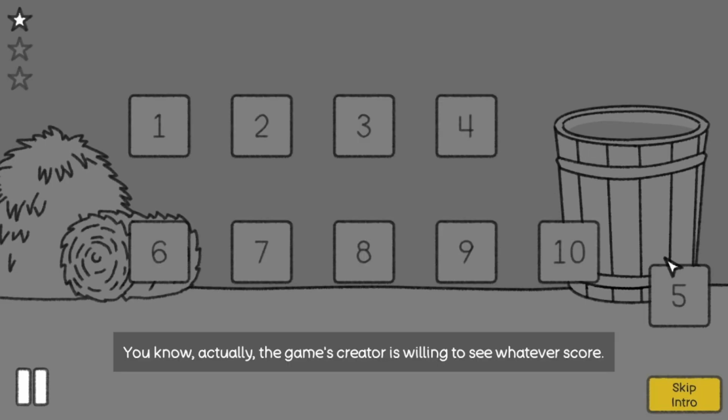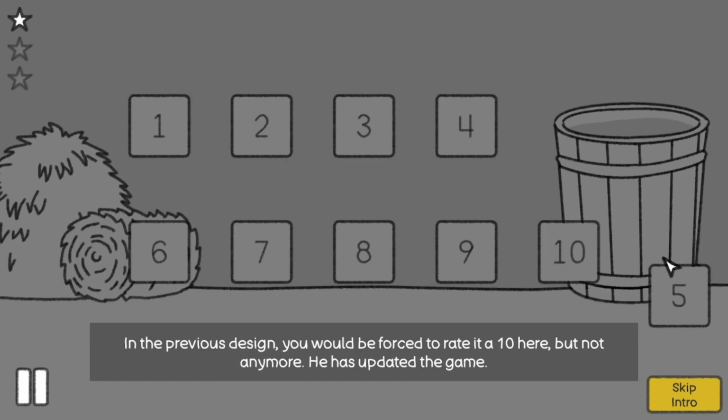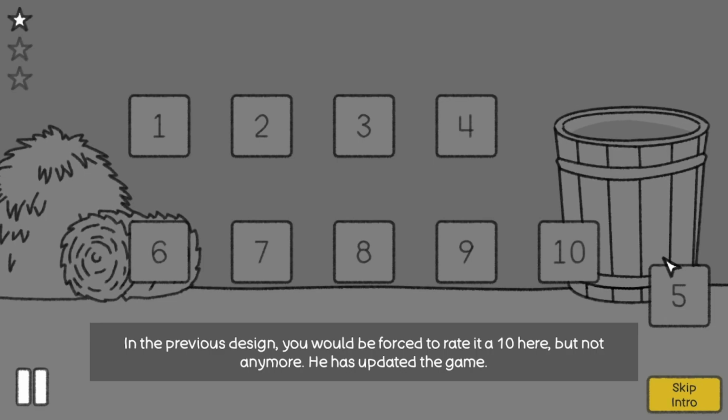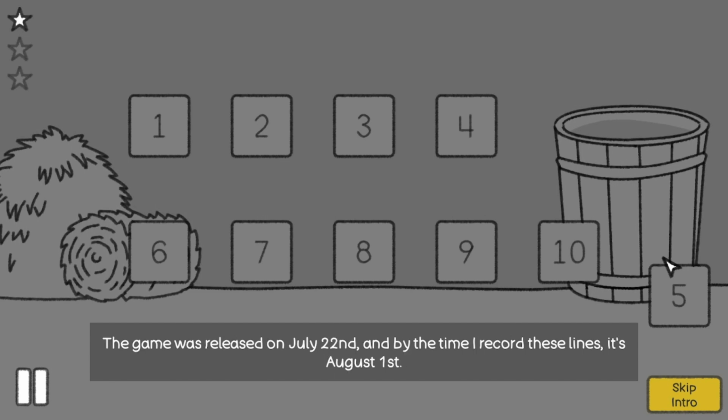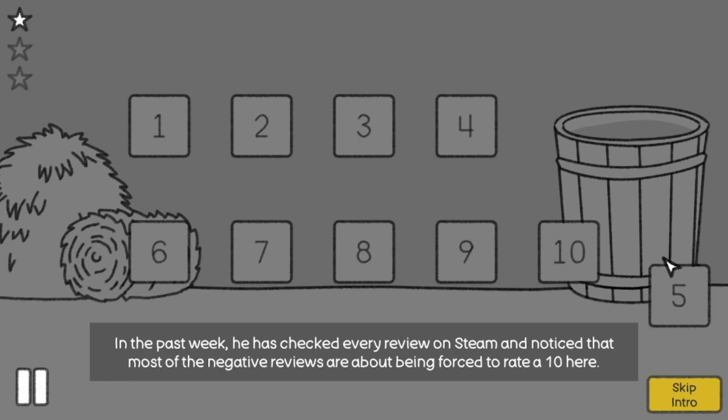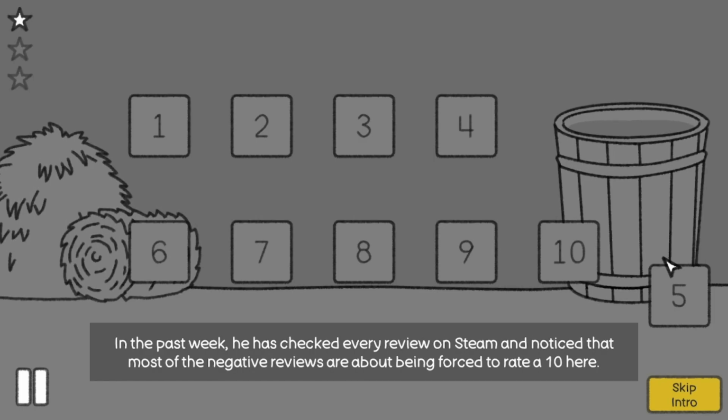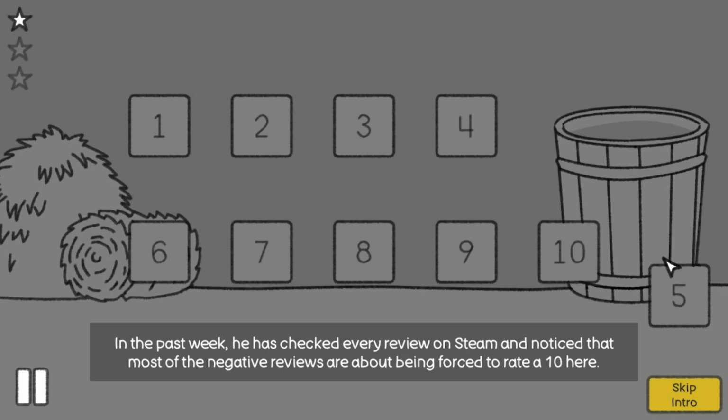You know, actually, the game's creator is willing to see whatever score. In the previous design, you would be forced to rate a 10 here, but not anymore. He has updated the game. The game was released on July 22nd, and by the time I record these lines, it's August 1st. In the past week, he has checked every review on Steam and noticed that most of the negative reviews are about being forced to rate a 10 here.